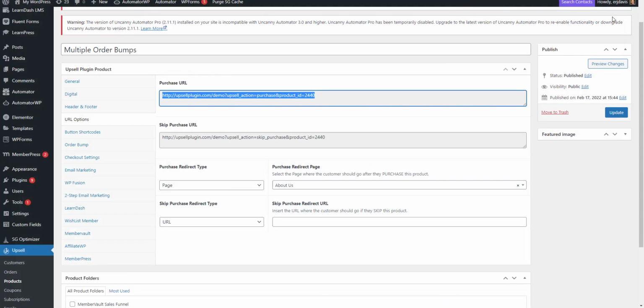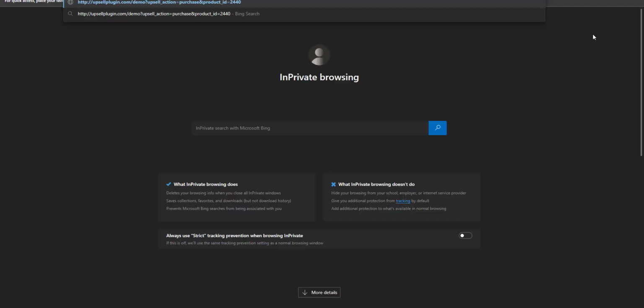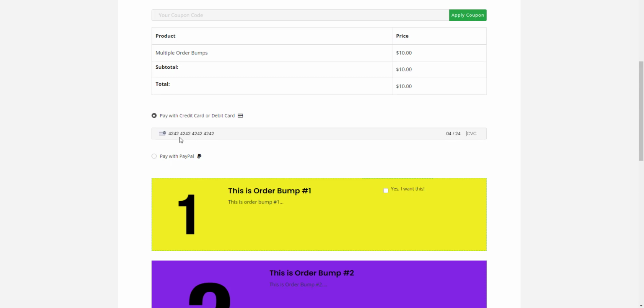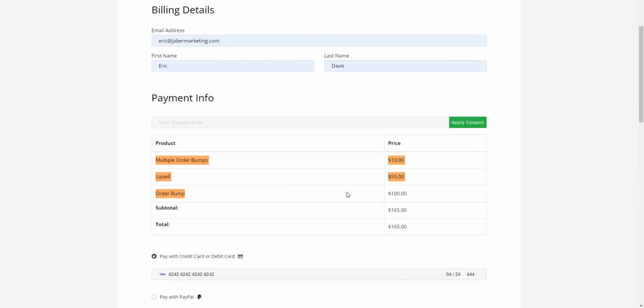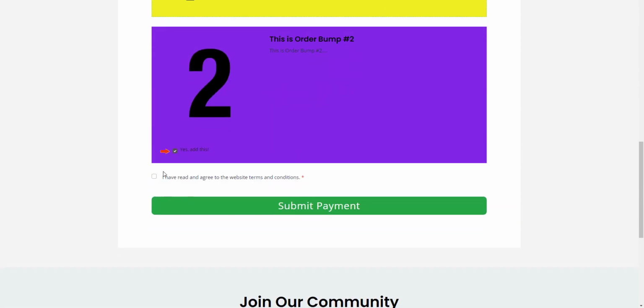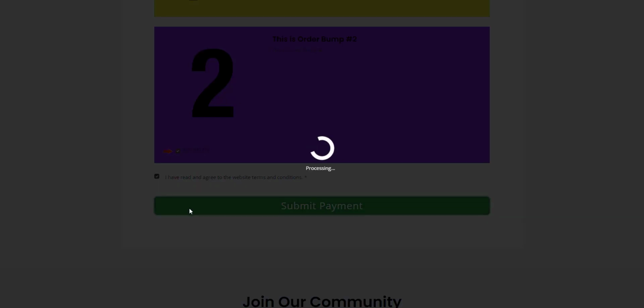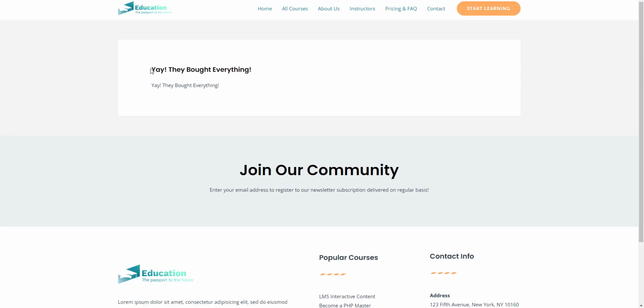And now lastly, let's go ahead and see what happens if we purchase all the order bumps. Put in the test credit card. So this time we're going to purchase order bump number 1 and order bump number 2. As we can see, we now have 3 products that we're checking out for. Let's submit payment. This time the payment was successful and we were sent to a page that says, yay, they bought everything. So there's no need to try to upsell them on the order bump number 1 or order bump number 2 products because we know that they bought everything and we want to send them to a different page. So this can just be a generic thank you page.